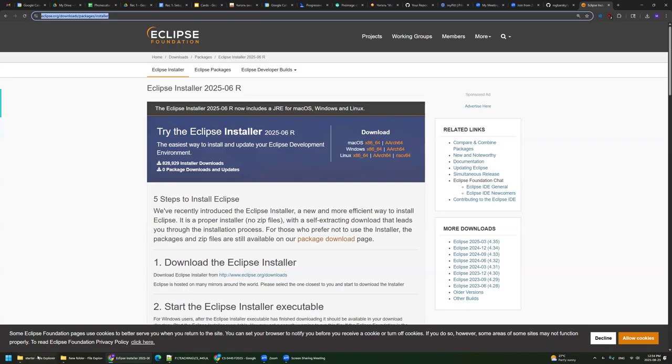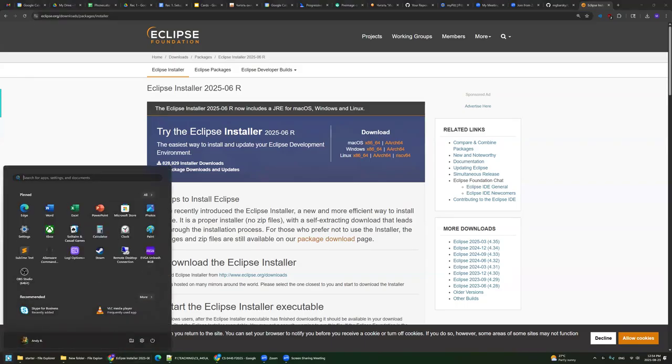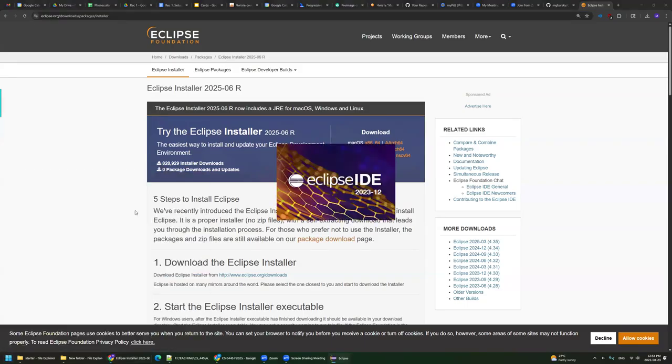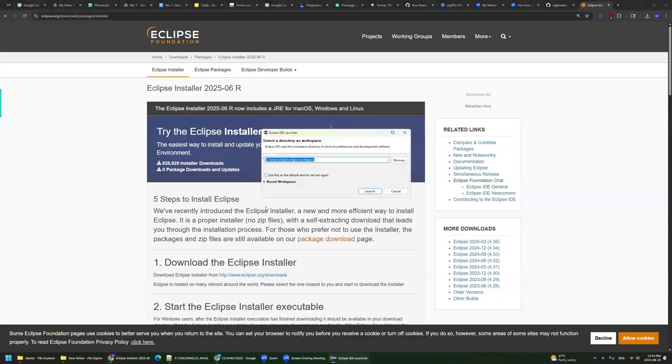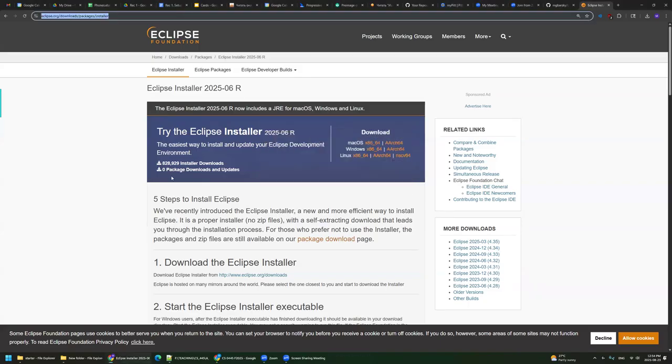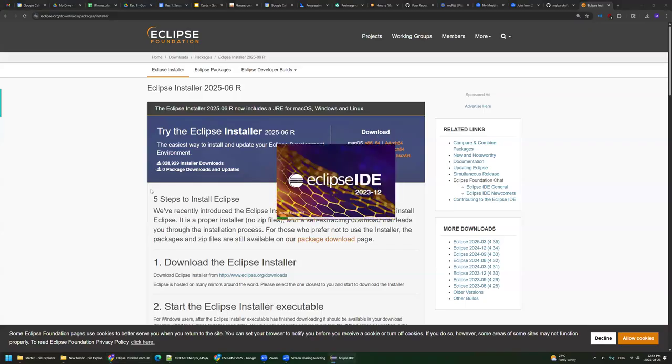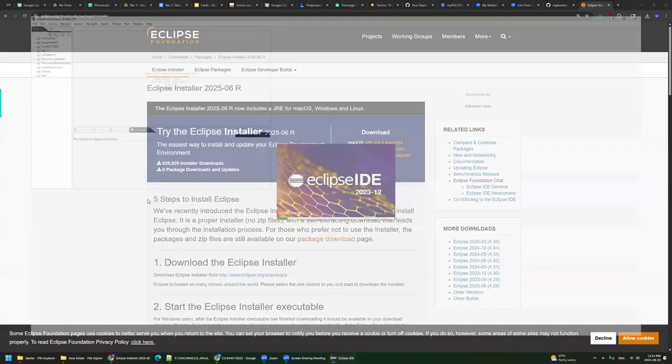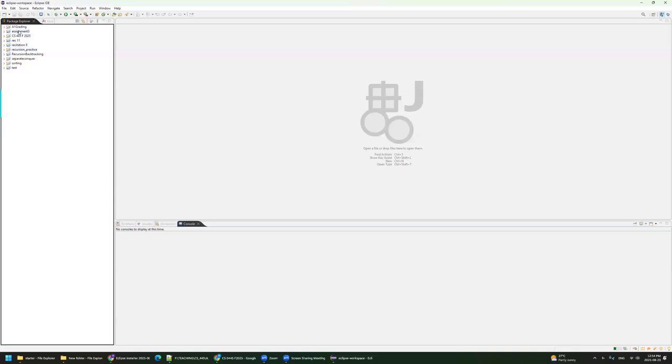Once you've done that, you can open Eclipse on your computer. Do not change the workspace. Just use the default one. Press Launch. And here you have it. All the projects that you are going to create in this course are going to be in this package explorer.